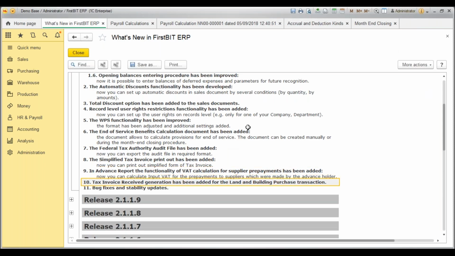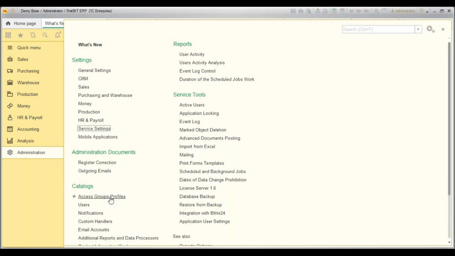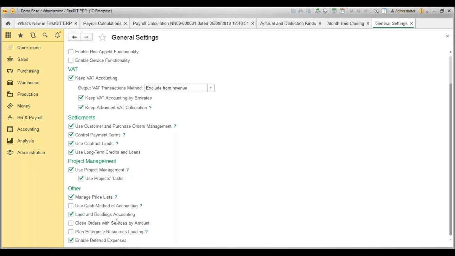The tenth point is tax invoice registration. Sorry, tax invoice received generation has been added for the land and building purchase transaction. This is not for everyone. Only those who are handling real estate companies and land and building business. So in that you have to enable this option, for whoever is using land and building accounting, not for everybody.